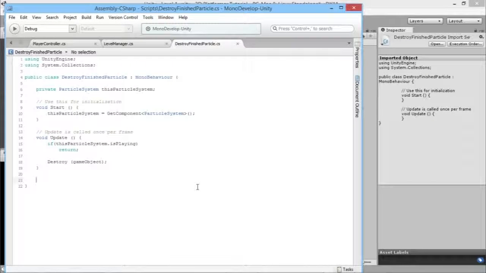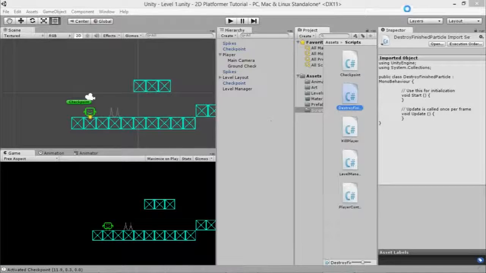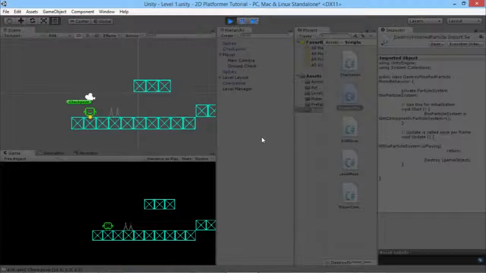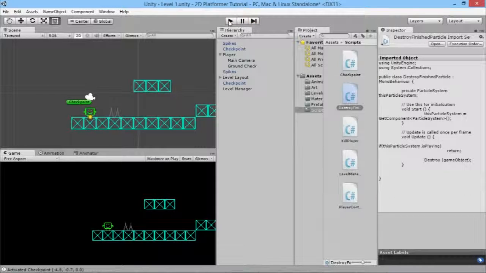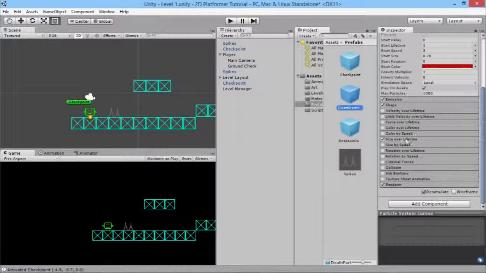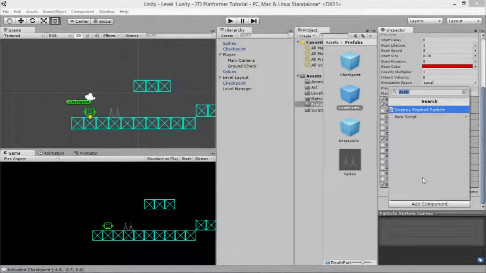So once that's saved, we're going to pop back into the game. We're going to hit play once it's finished compiling. Oh no, we're not. See, this is a mistake I always make. Once you've created your script, you have to make sure and go to your objects and add that script to it. So we'll go Add Component here.